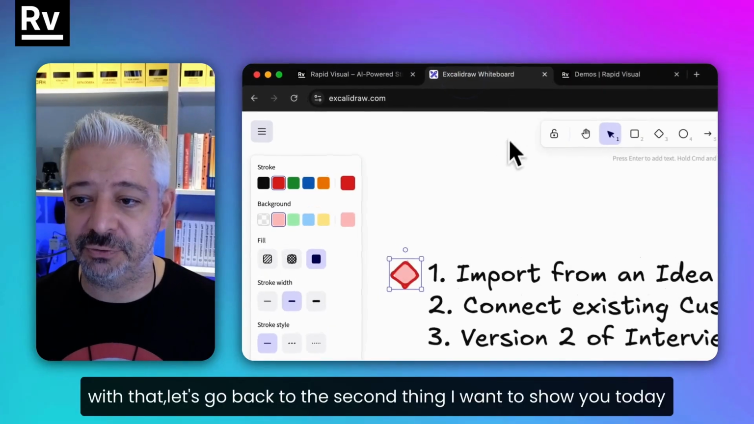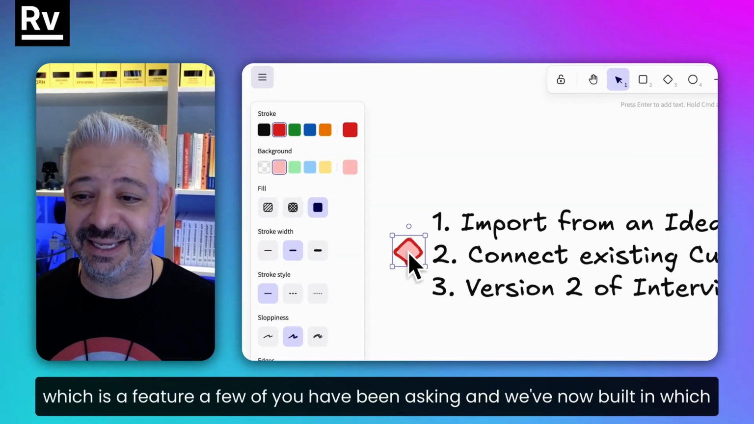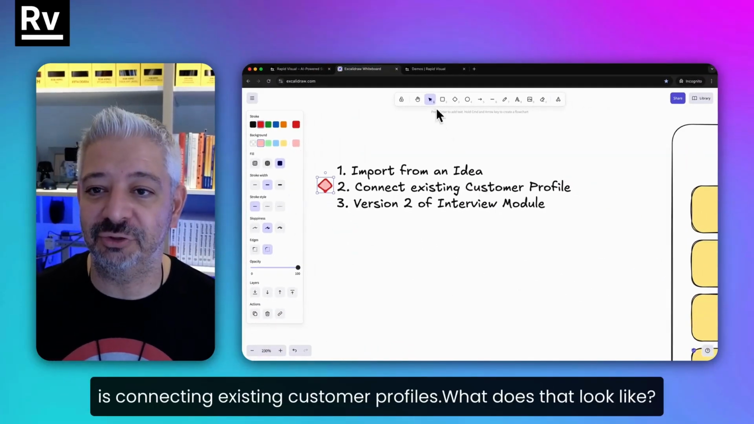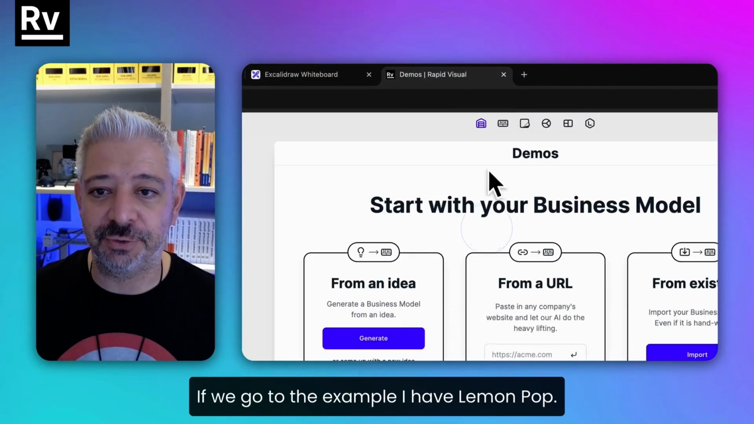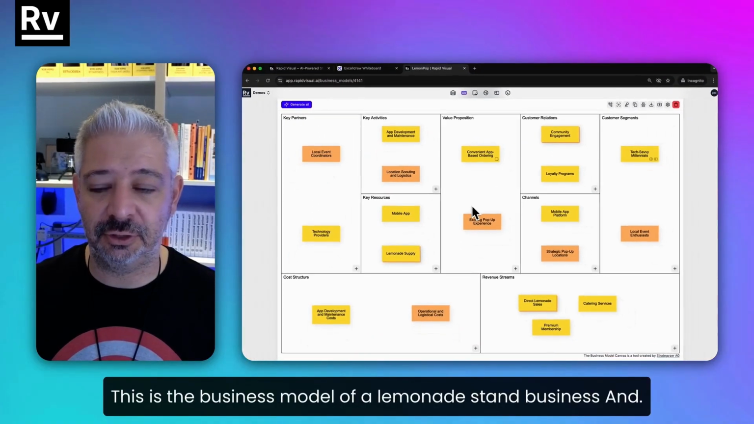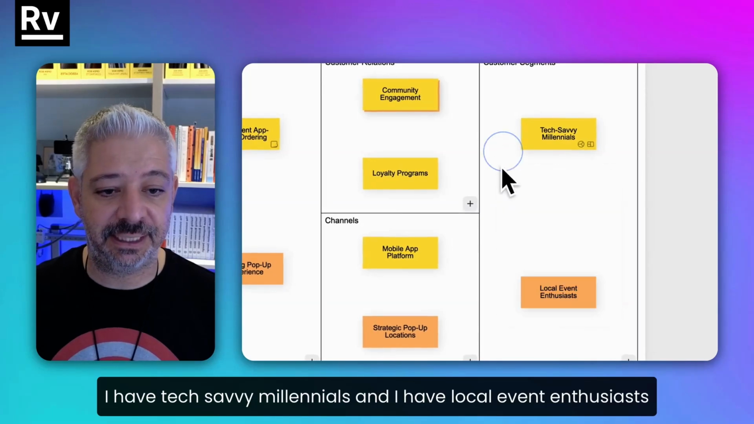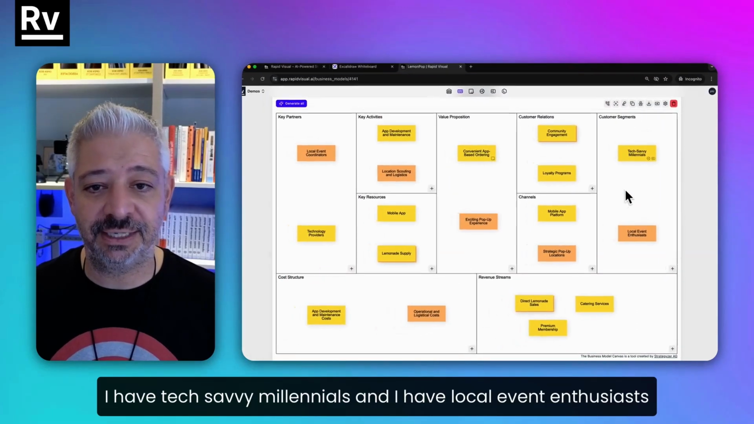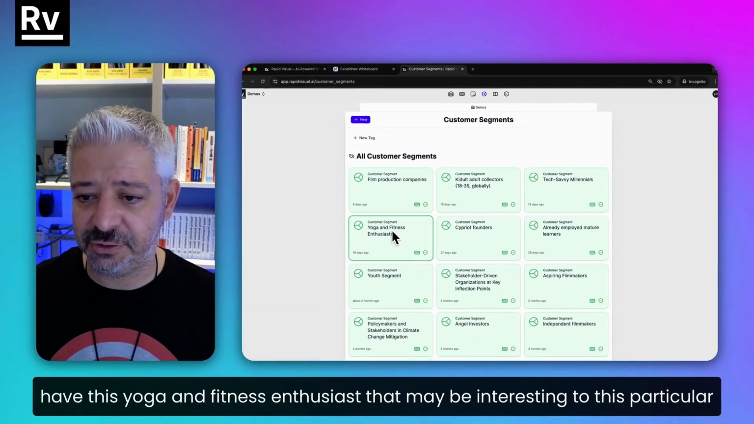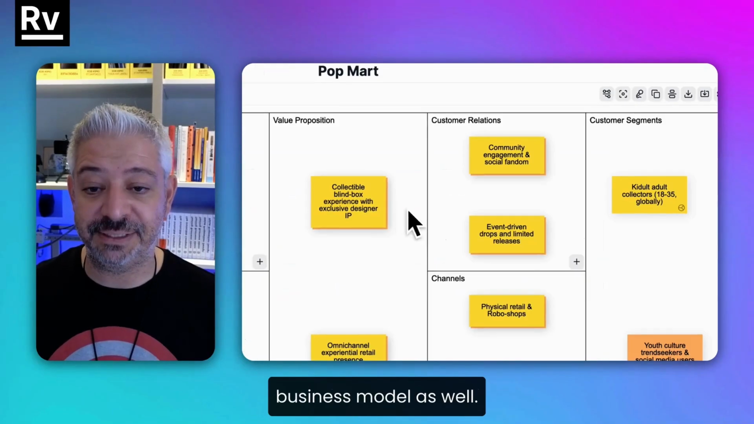With that, let's go back to the second thing I want to show you today, which is a feature a few of you have been asking for and we've now built in, which is connecting existing customer profiles. What does that look like? If we go to the example, I have Lemon Pop. This is the business model of a lemonade stand business. And I have tech-savvy millennials and I have local event enthusiasts. But if I were to look through my customer segments, I have this yoga and fitness enthusiast that may be interesting to this particular business model as well.